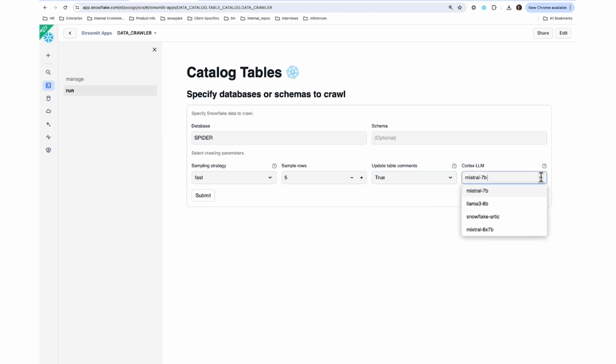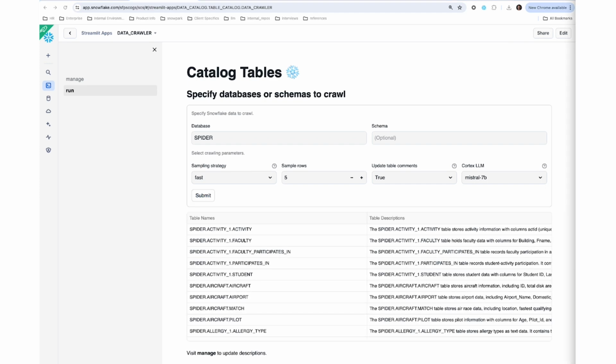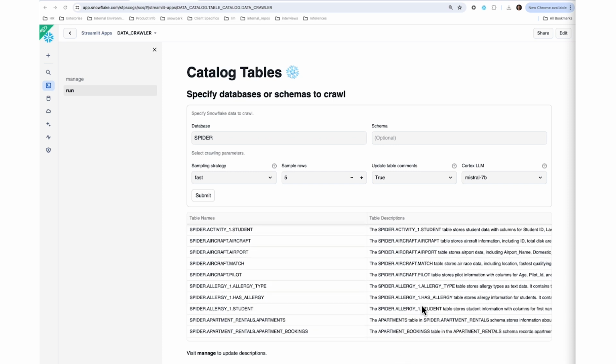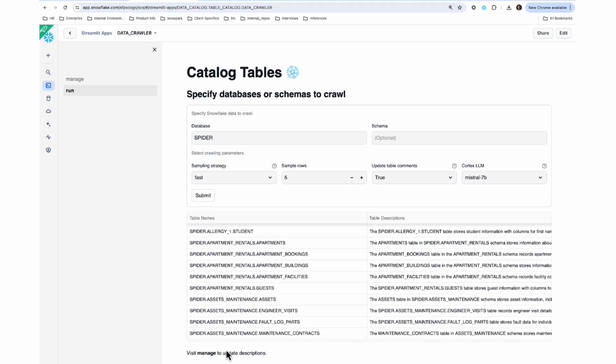Lastly, we can specify a number of Cortex large language models. This task is not very complicated, so a smaller LLM, such as Mistral 7B, is a great start for our current prompt. We can then run the crawler. The runtime will be based on the amount of tables to crawl, the warehouse size, and the warehouse scaling policies. For example, crawling this Spider dataset of 900 tables with an extra small warehouse with maximum concurrency took about 10 minutes.